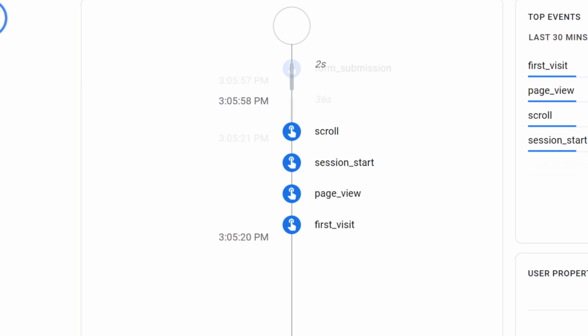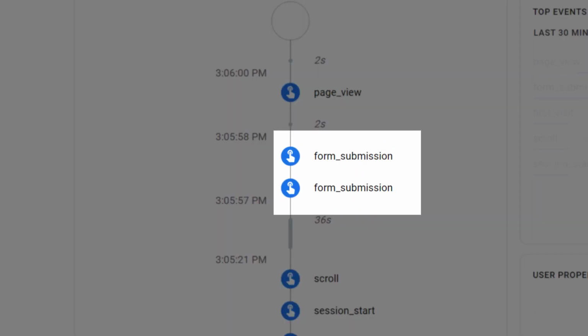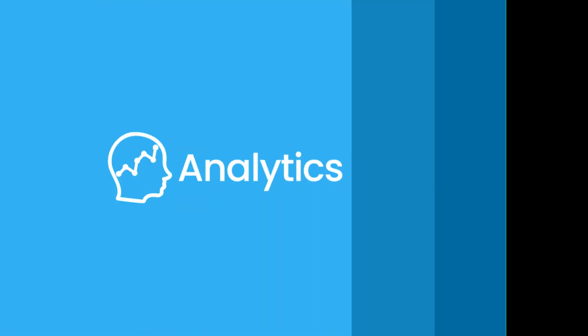So here's a situation. You're testing your Google Analytics 4 setup, and then you start seeing the same event twice in the debug view, even though it should be tracked only once. Why is this happening? Let me show you.